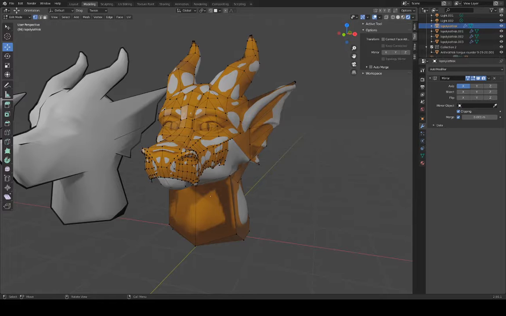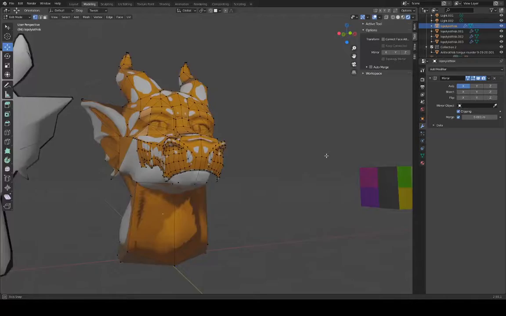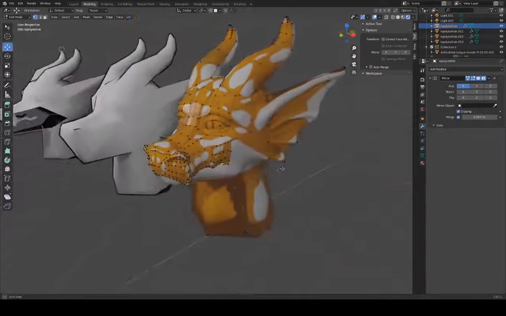Do you prefer the sculpting method or this? I way prefer just sculpting. It's far easier. Retopology is kind of a hassle. I mean, it's making sure that you get all of the edges right.